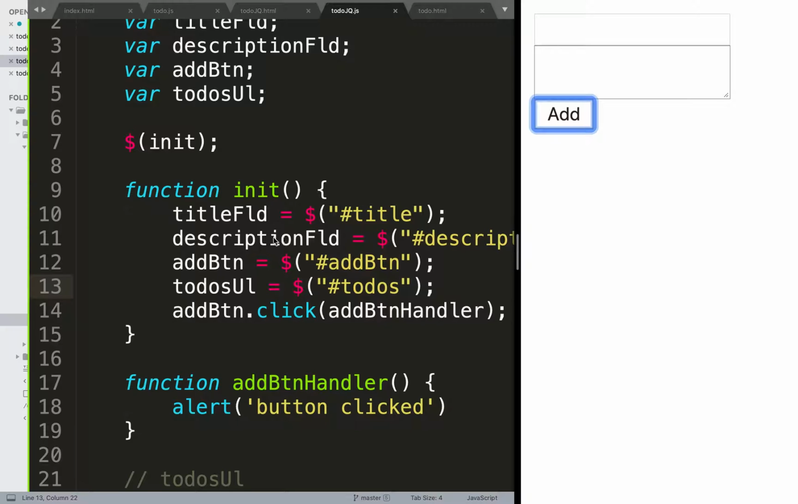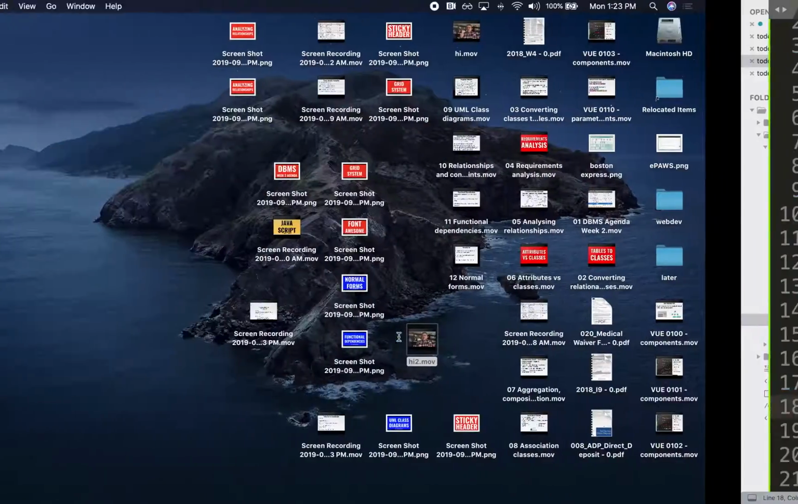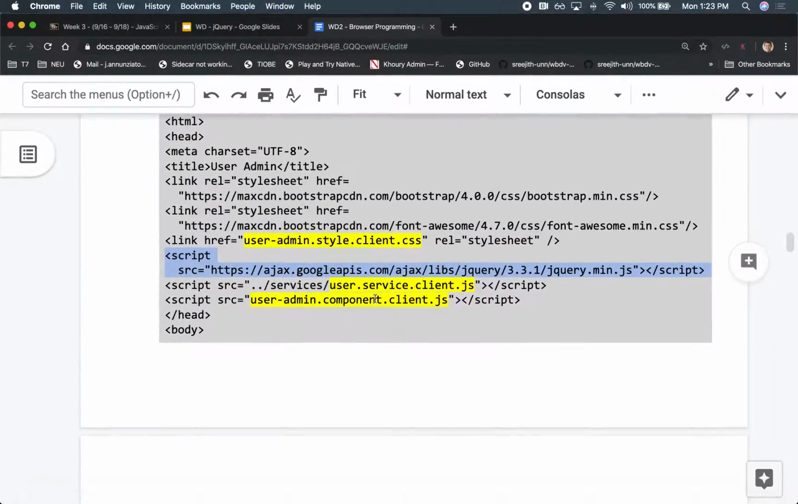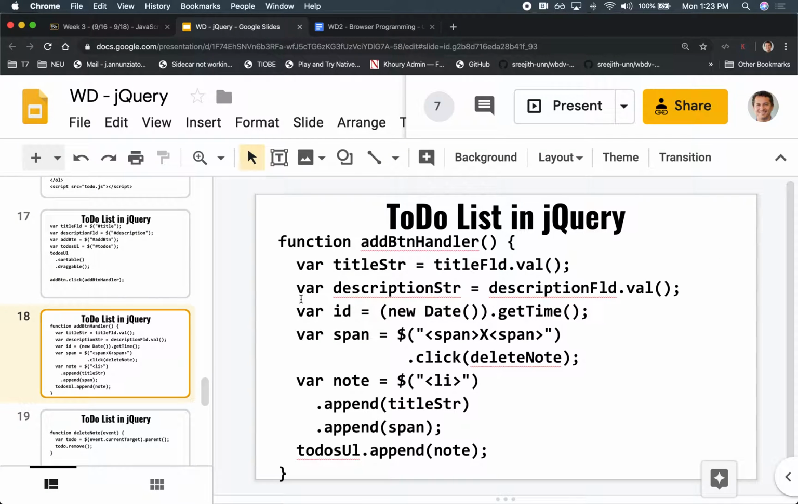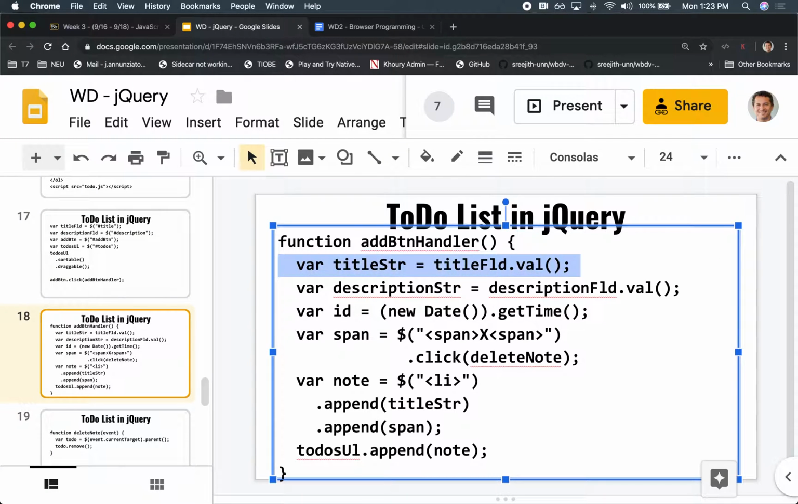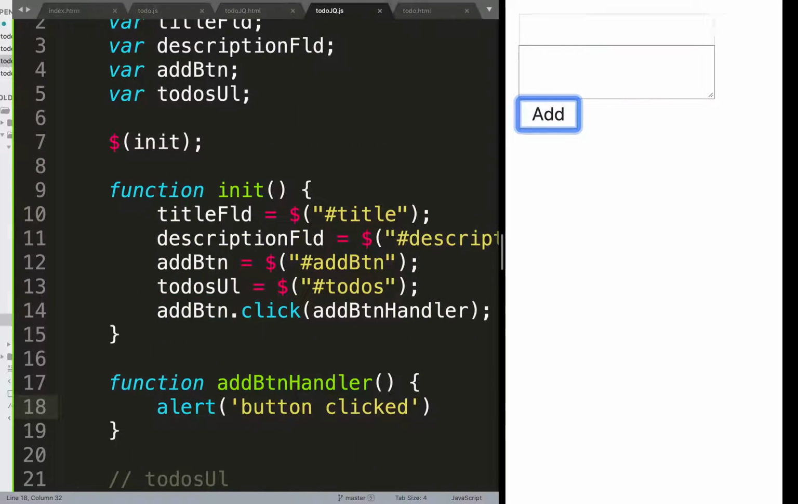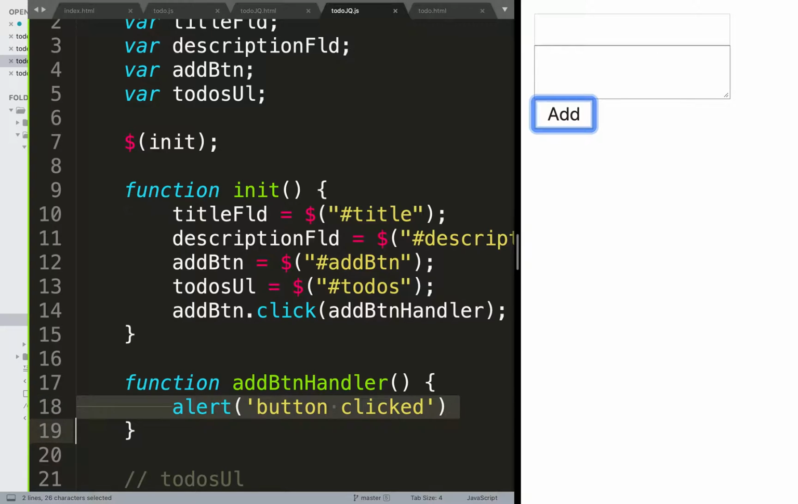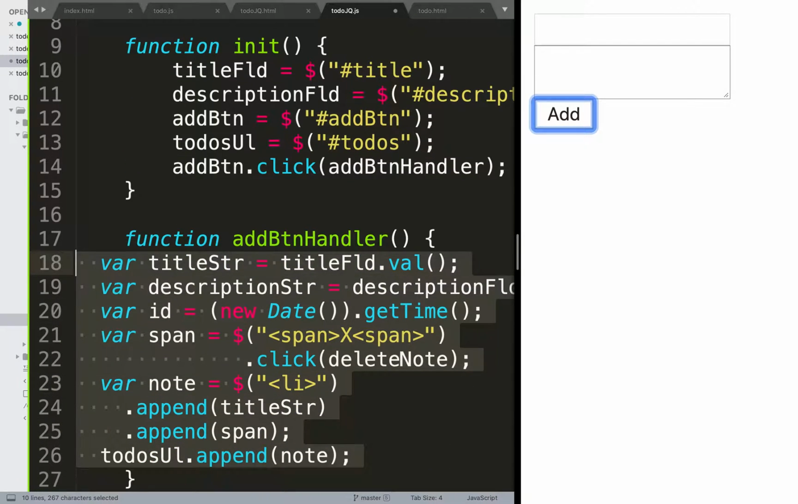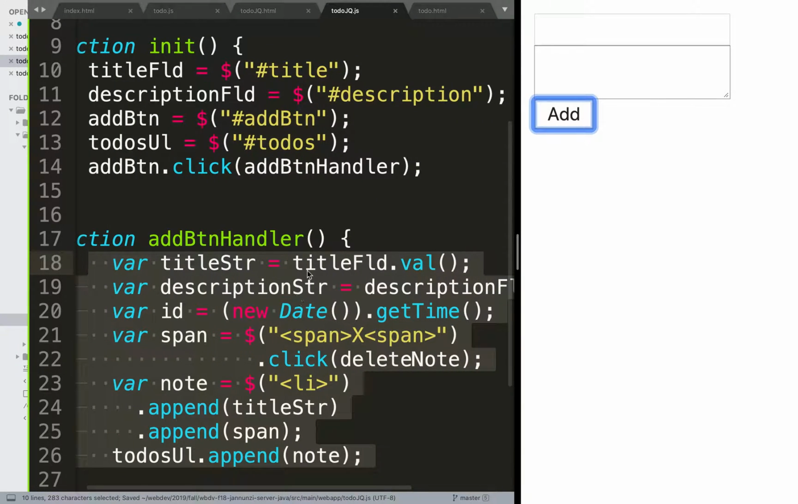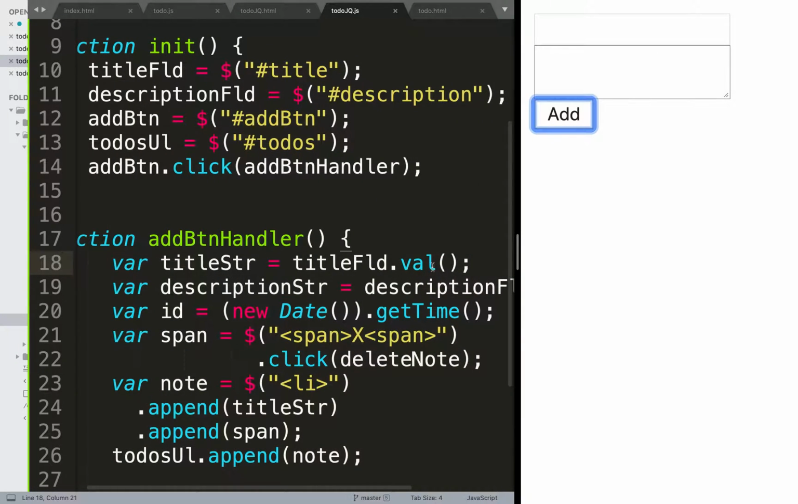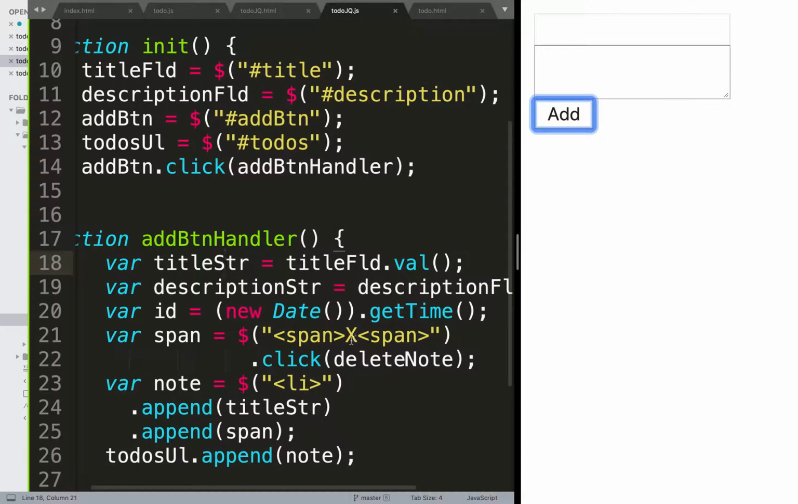We can start grabbing the title field, and I think I've done that already. So let me copy that. Where are you? Add button. There we go. So we're grabbing the title, we're grabbing the description, we're getting the time. Just what we did exactly in the previous example, but using jQuery instead. So let me replace that and let's go over it real quick. We're saying grab the value of the title field with val, the description, grab the time here, and grab the li.